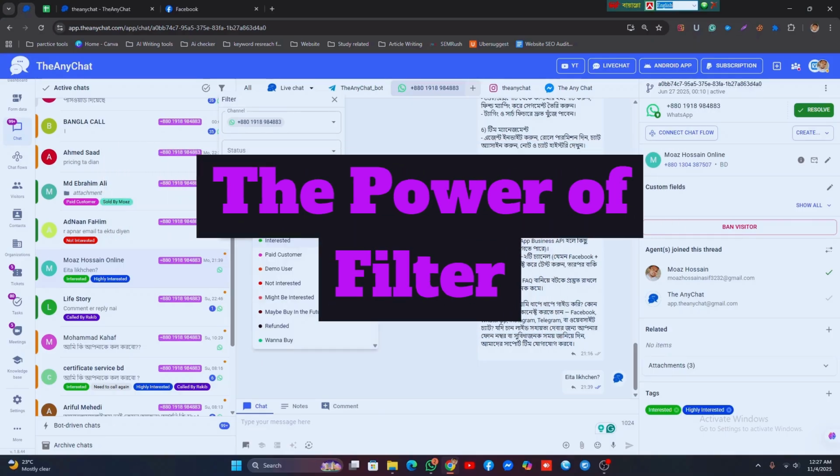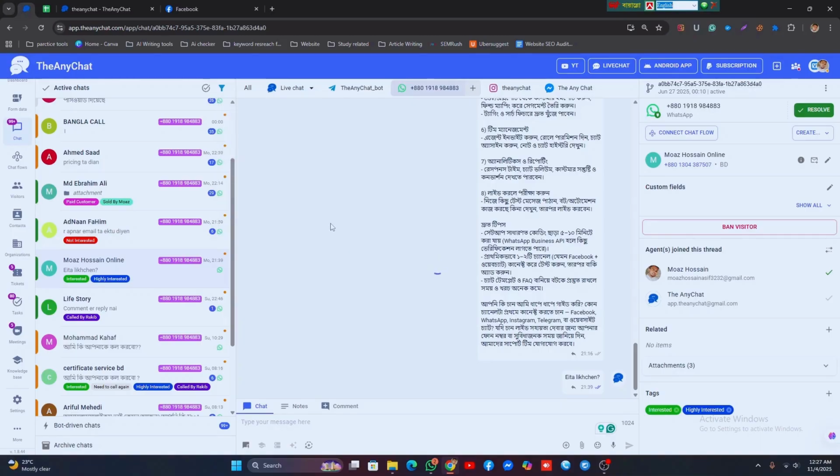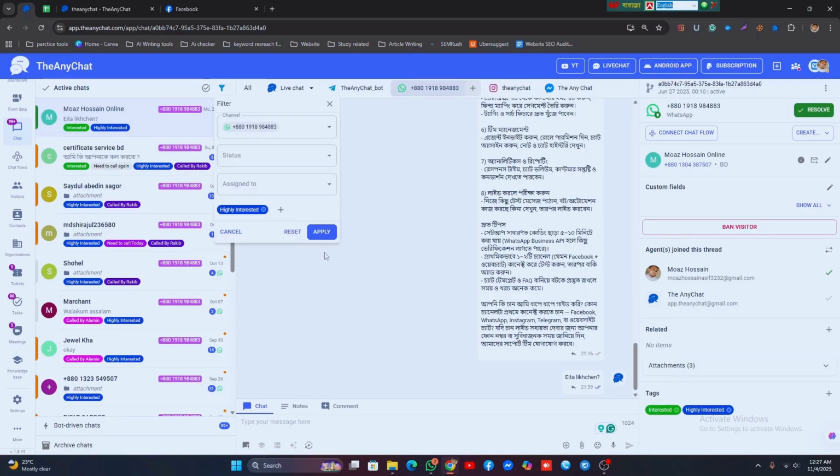Filter helps to find the high priority conversations, like highly interested customers. If we want to find the highly interested customers of any chat, then I'll select the tag, then apply. Then I'll get all the highly interested customers, so you can give them first priority. Filter allows you to find out how many chats had each tag, which tags are most common, and which tags take the longest to solve. This helps you improve your service and understand your customers better.